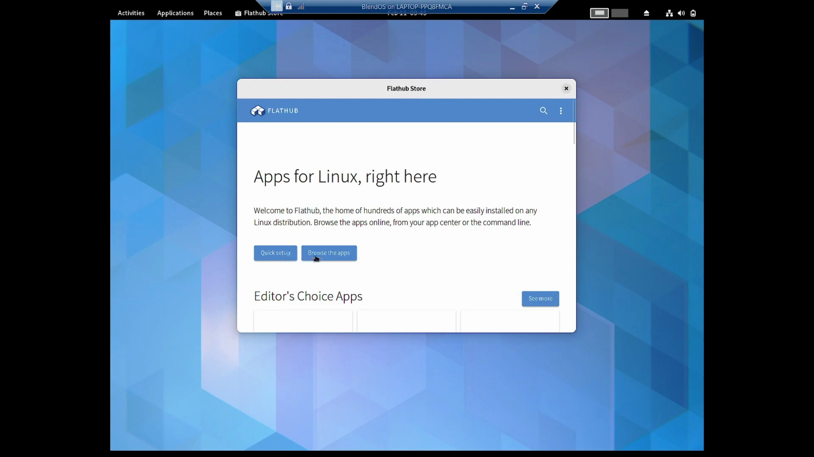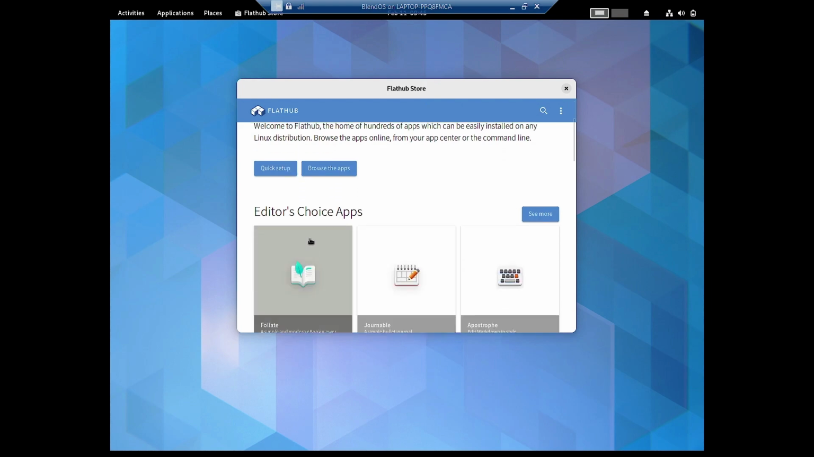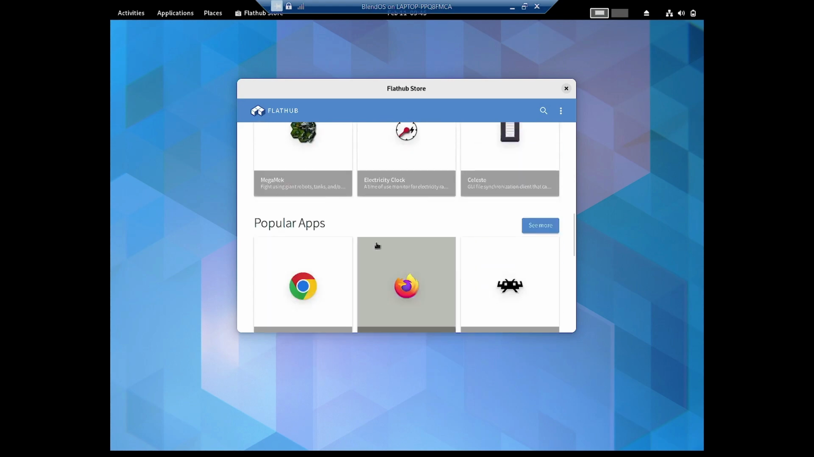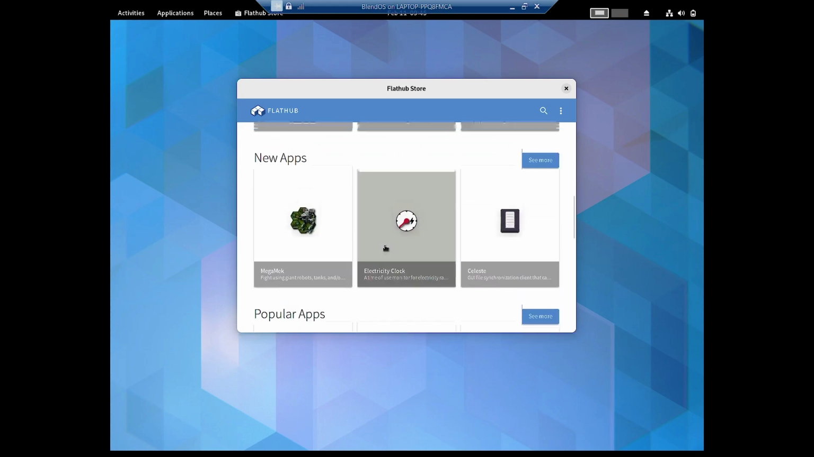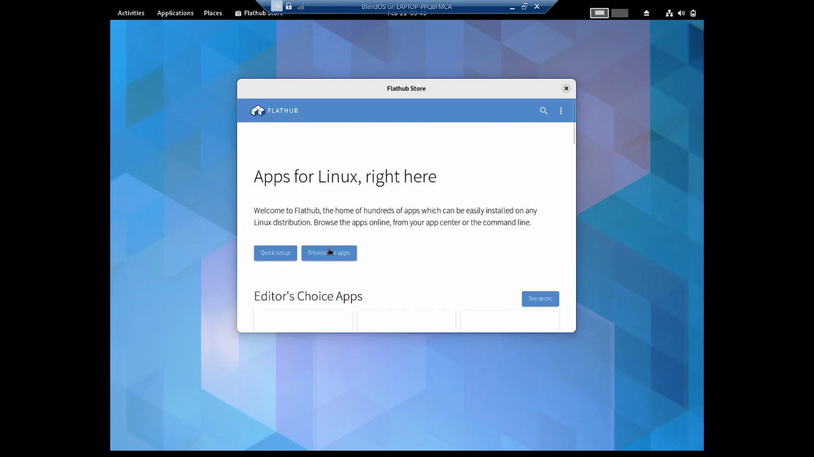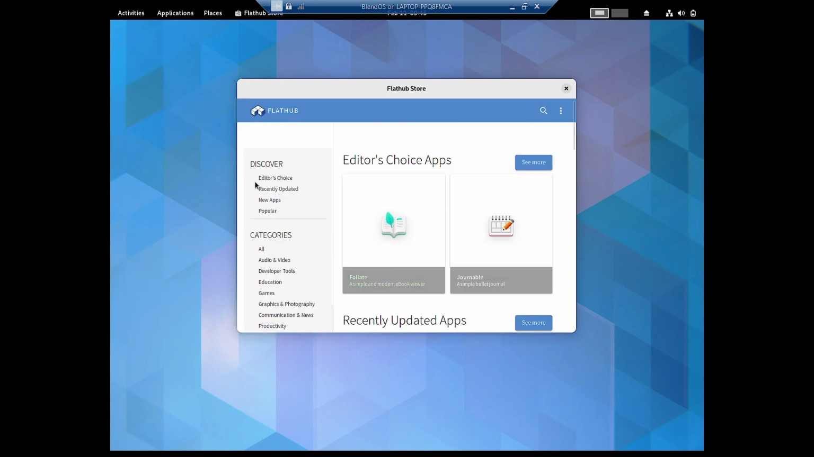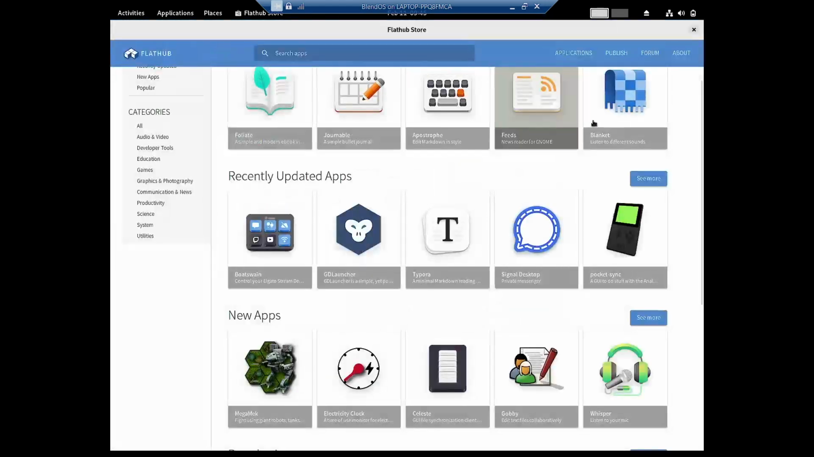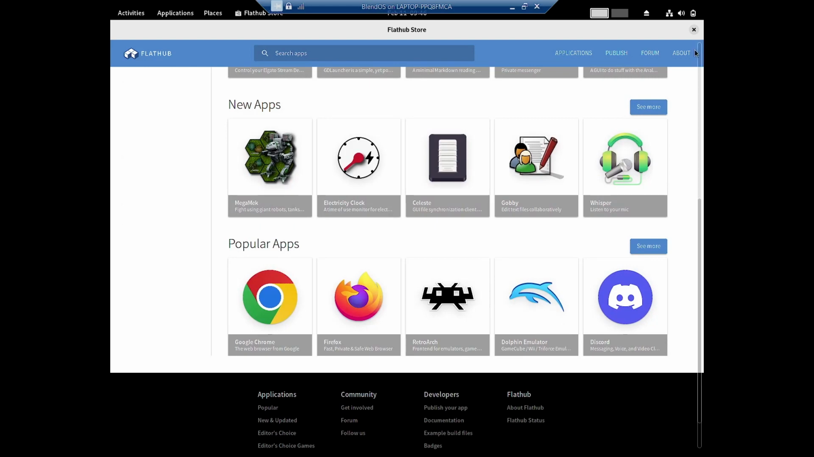So there is quick setup and you can browse through the applications. You got editor's choice applications, recently updated applications, and the new apps and popular apps, of course. So these are the four categories of apps available, and you can browse through the apps. So these are all the apps sections like audio, video, developer tools, education, games, graphics and photography, communications and news, productivity, science, system and utilities. So it is a well-built store with lot of applications available as flat packs, and you can install any of those as per your needs.